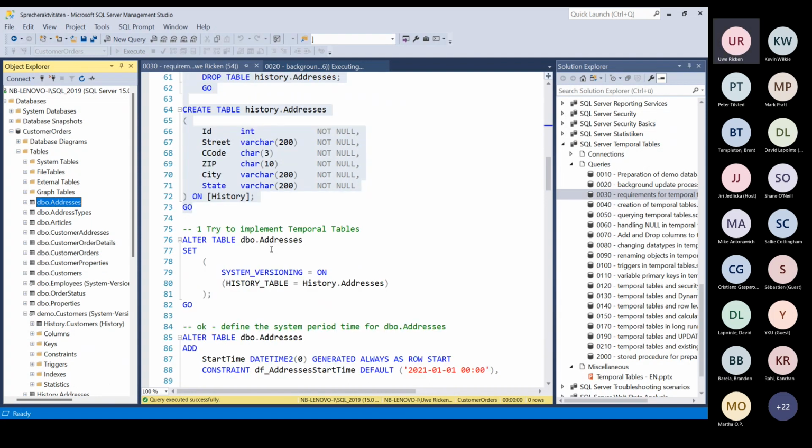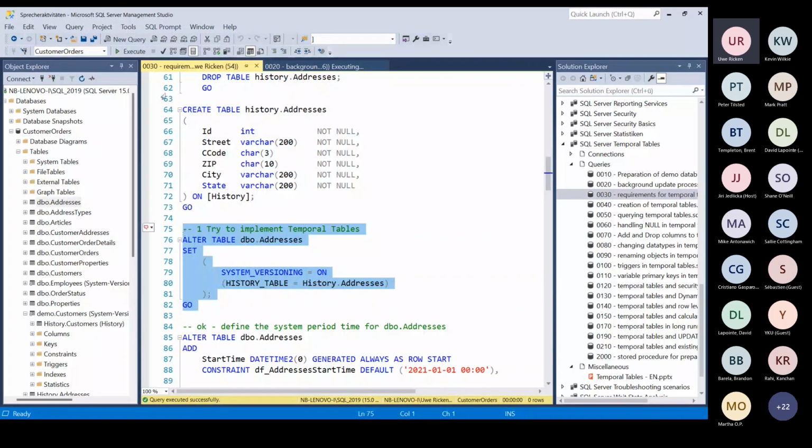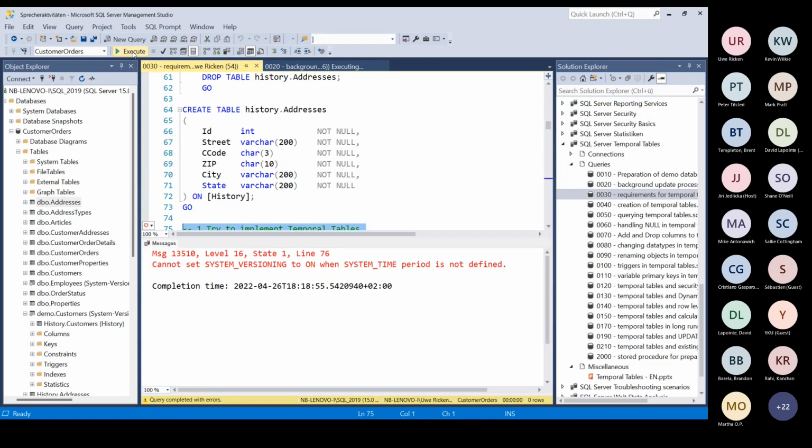So now comes the easy part. I'm a beginner and I heard about temporal tables. Let's see whether we can do this. So I try to enable system versioning, and therefore I need to change metadata. What I'm doing is say, please alter the table dbo.addresses and then activate system versioning and use as a history table my previously created table history.addresses. So let's give it a try, but it will fail.